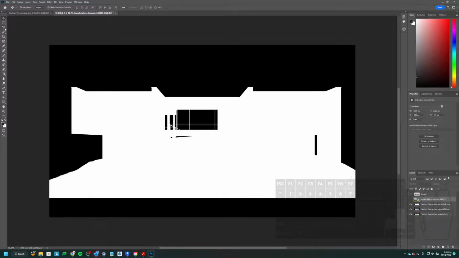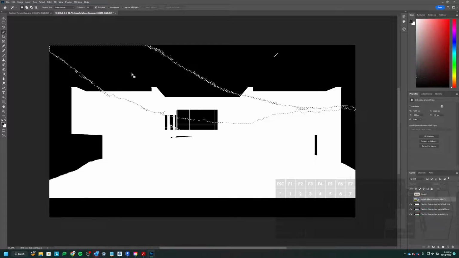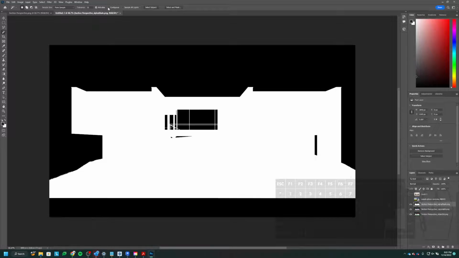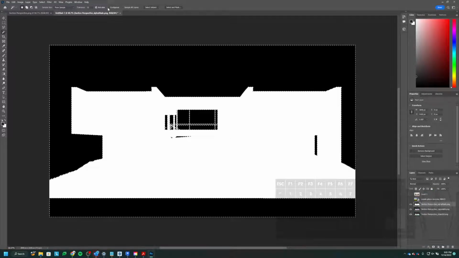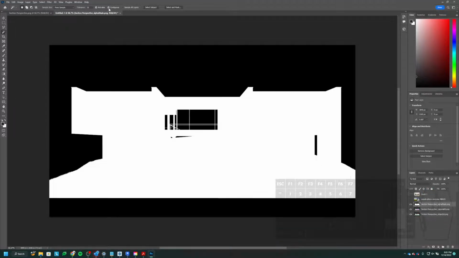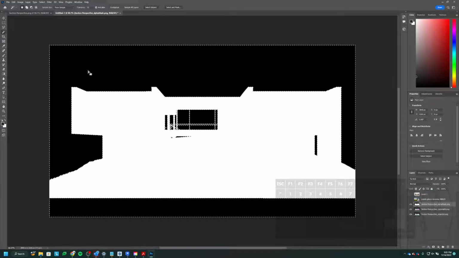And then I can use my magic wand and I can select the black. Whoops. Let's make sure we're on the correct layer. I want to make sure contiguous is off so that it will select all the black. If I had it on, it would only select the black area I'm clicking. I want to do all of this.